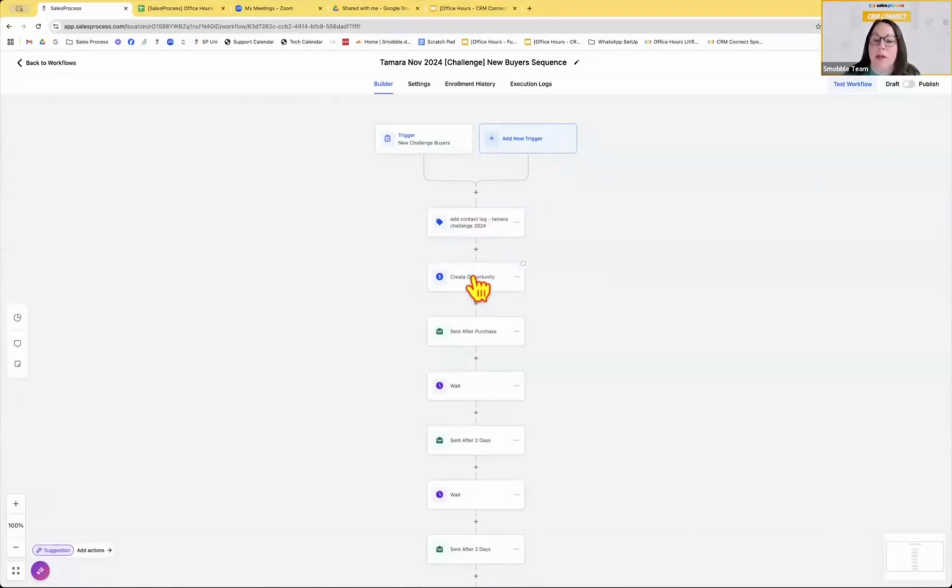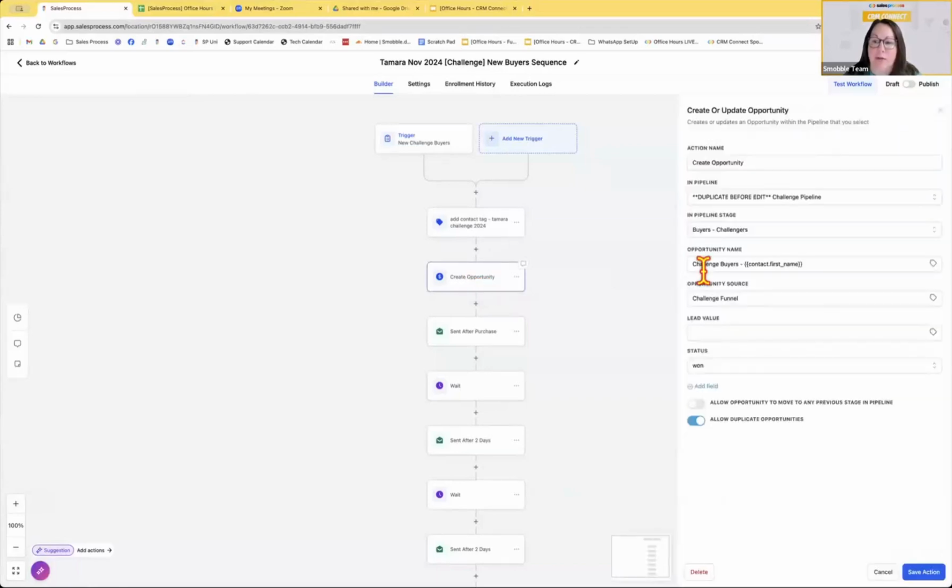Now here we're talking about the next step in the workflow, which is to create the opportunity. Now this relates to pipelines, which some of you, we've gone over pipelines if you've attended classes in the past. But some of you might not understand what a pipeline is here today, and we will have to go over that at another time. But basically what you're doing is you're updating the opportunity in your pipeline, and you're putting it in a stage of the pipeline. So you're just saying, this is going into the buyer's challenge pipeline stage, okay?